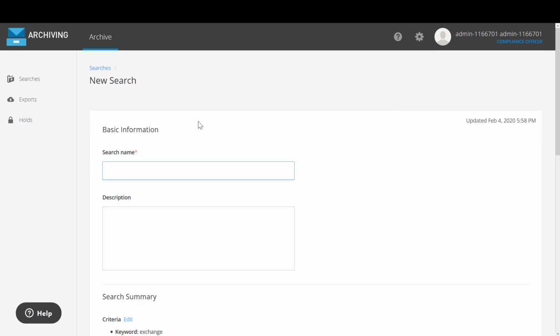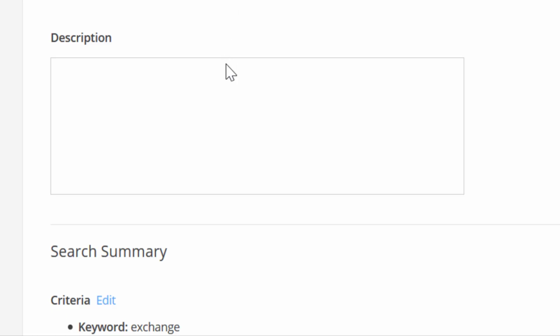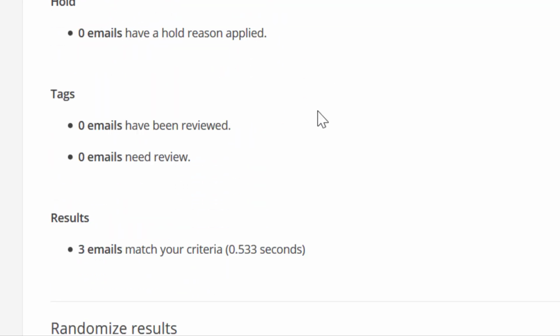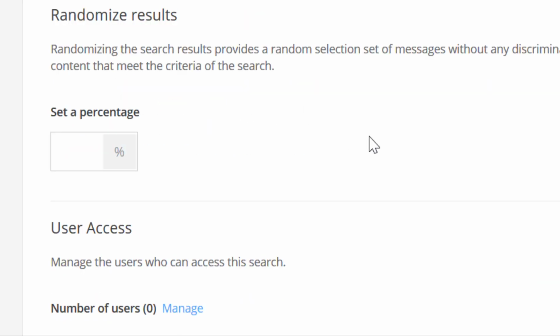And now I can start to name the search. I can add a description of what's in the search here. I can see the criteria of the search. I can see if there are any messages on legal hold. I can see any tags, the results. I can now randomize results.